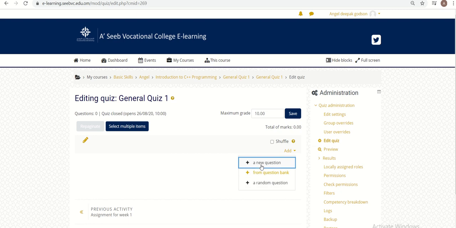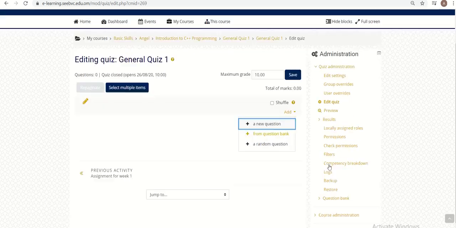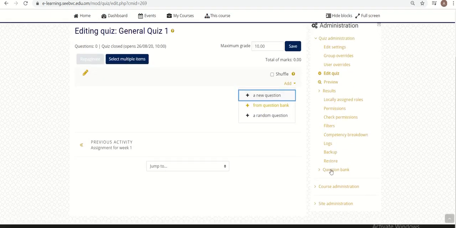Add a new question, you can add a new question to the quiz. Question bank is here, you have a question bank. So in the question bank you can collect all the questions. Whenever you need, you can use it for the quiz. Random questions, it can be any random question from any categories, you can take it. Now I'll show you how to create a new question.